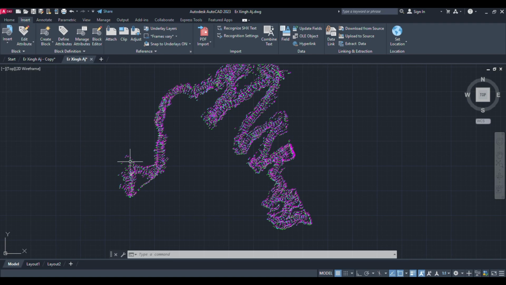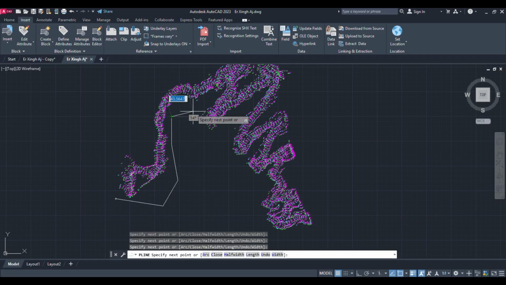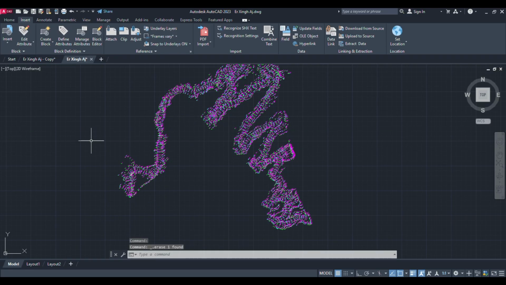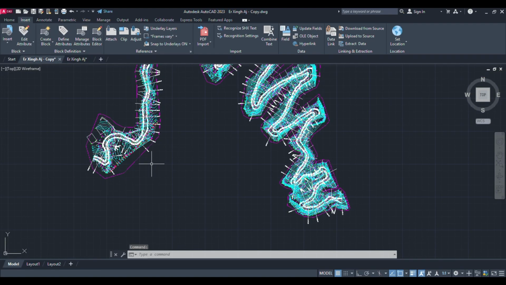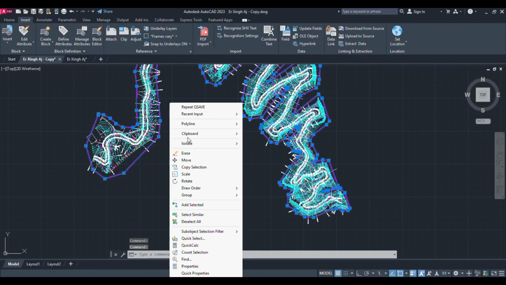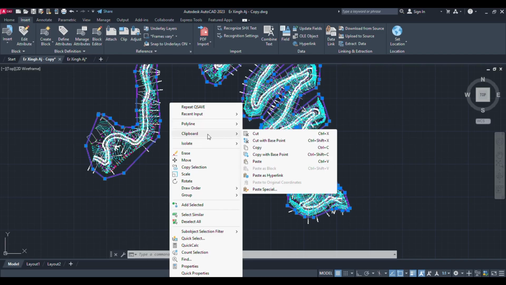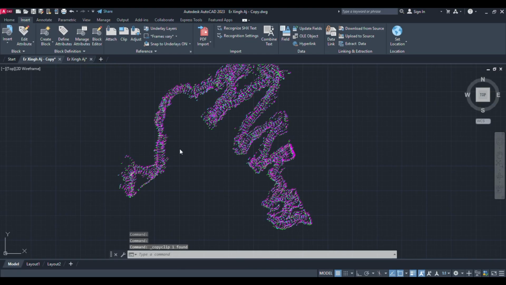Before drawing the contour lines we have to fix the boundary lines. Just use the polylines and fix the boundary and cover all the data like this. I have already drawn the boundary lines there. Here I'm just going to copy. You can draw by using polyline. Okay, I'm going to copy, right click, clipboard, paste to original.